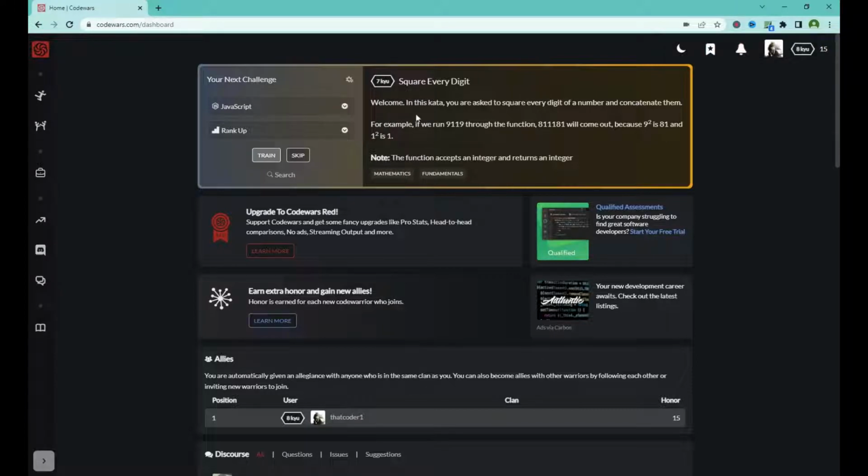Today I'm going to do this challenge, which is worth 7Q. I am an 8Q, so I hope it's decently hard. It's called Square Every Digit. You're asked to square every digit of a number and then concatenate them. For example, if you run 9119, the function returns 811181, because 9 squared is 81 and 1 squared is 1.